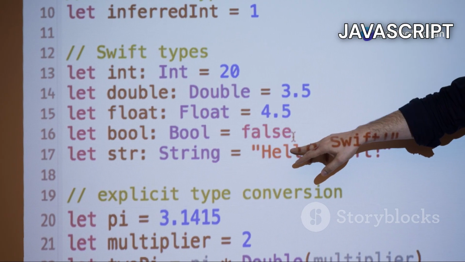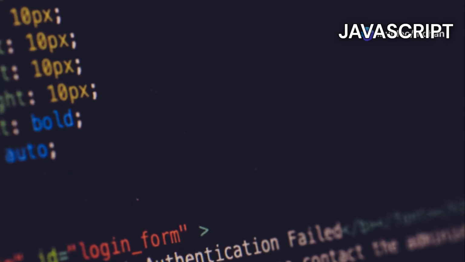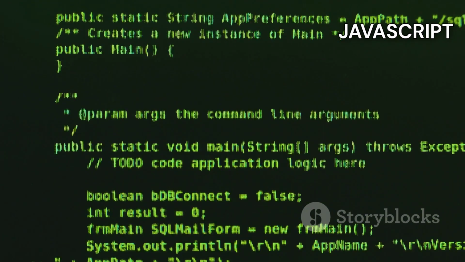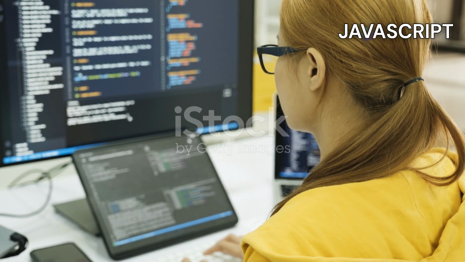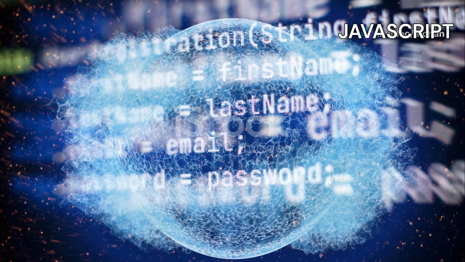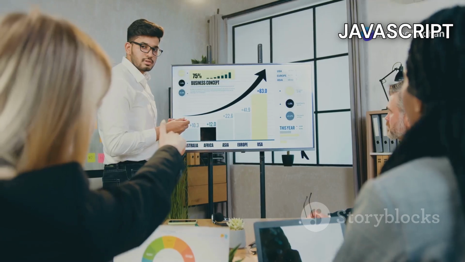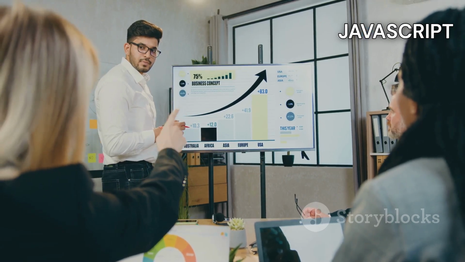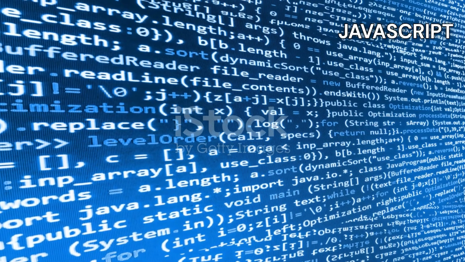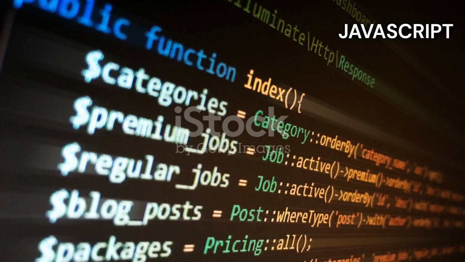Arrow functions provide a more concise syntax for writing functions, especially for short functions. They use the arrow symbol to separate the parameter list from the function body. For example, const greet = (name) => console.log('Hello ' + name + '!'). Each approach has its own nuances and use cases. We'll delve deeper into these nuances later, but for now, understanding the basic syntax is a great starting point.